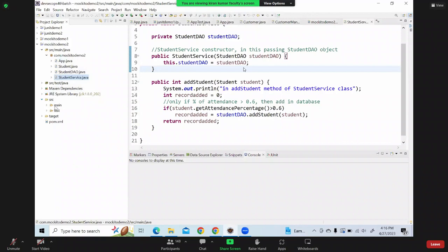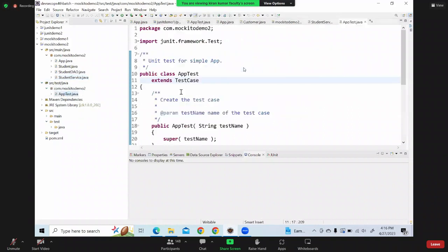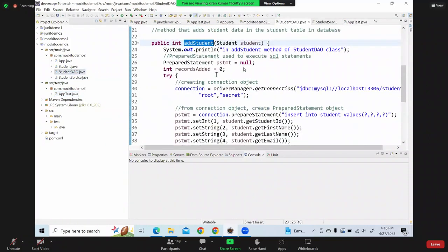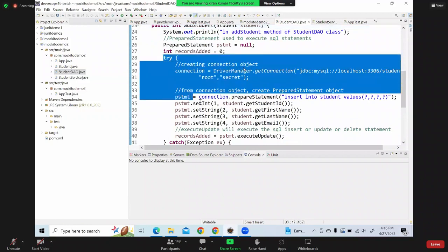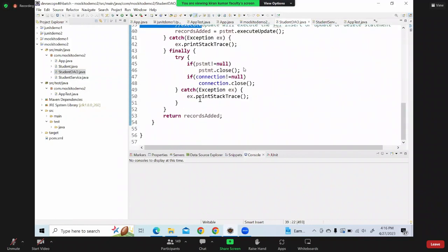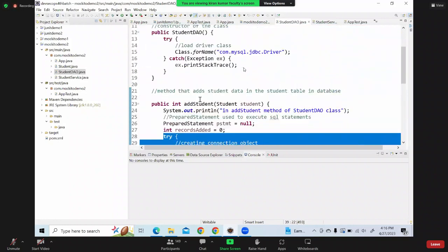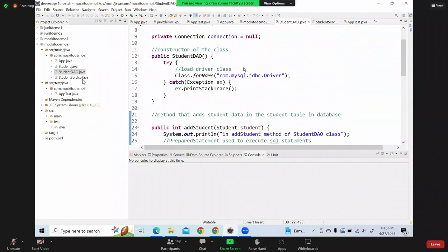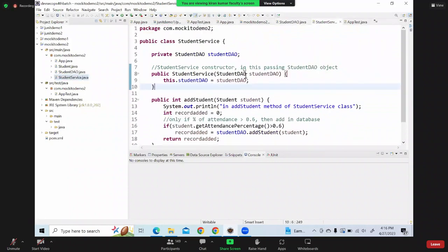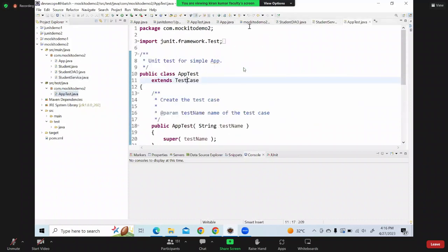So yesterday we have seen that we have written the DAO class, where this DAO class will execute this data. Right? And now let us write the test class.